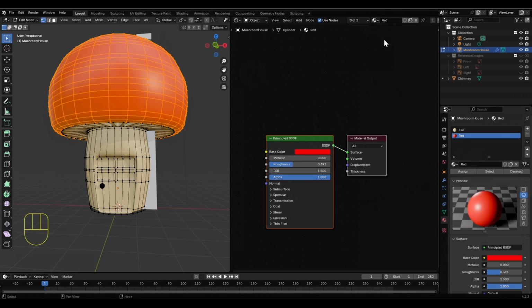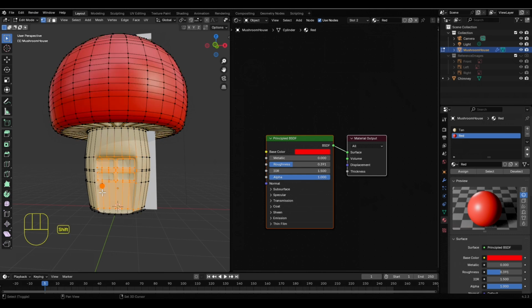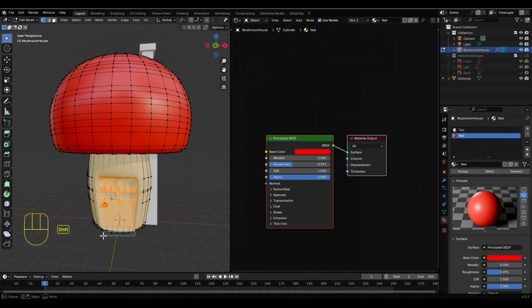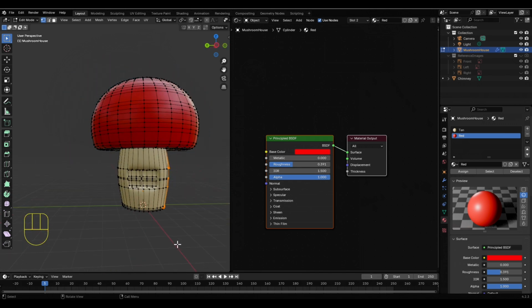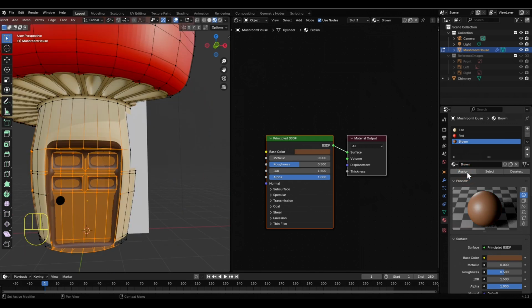Let's select our door and our window and create and assign a brown color. Again, let's create a new slot and color, choose an orange-red, and then turn down the value a bit. We'll name this color brown. Then we can click Assign.